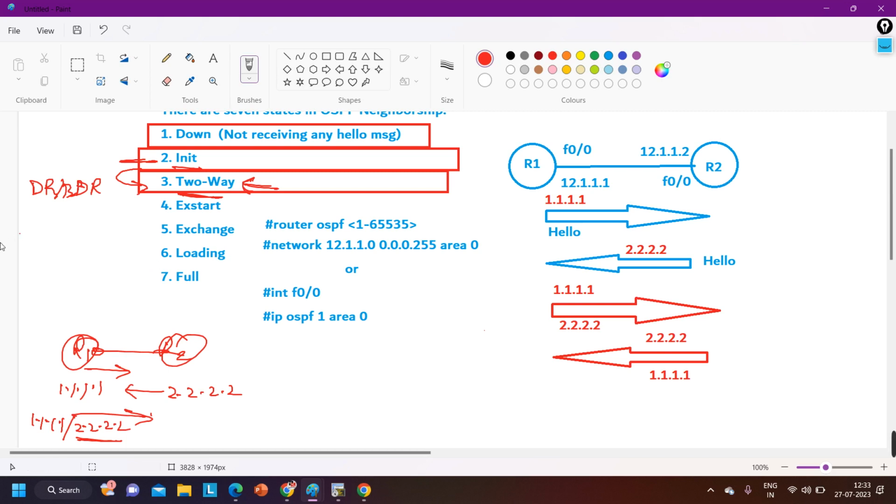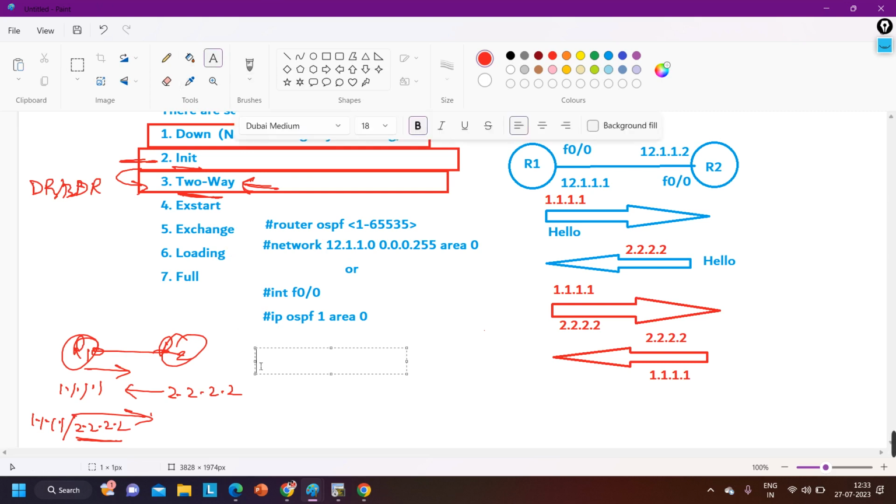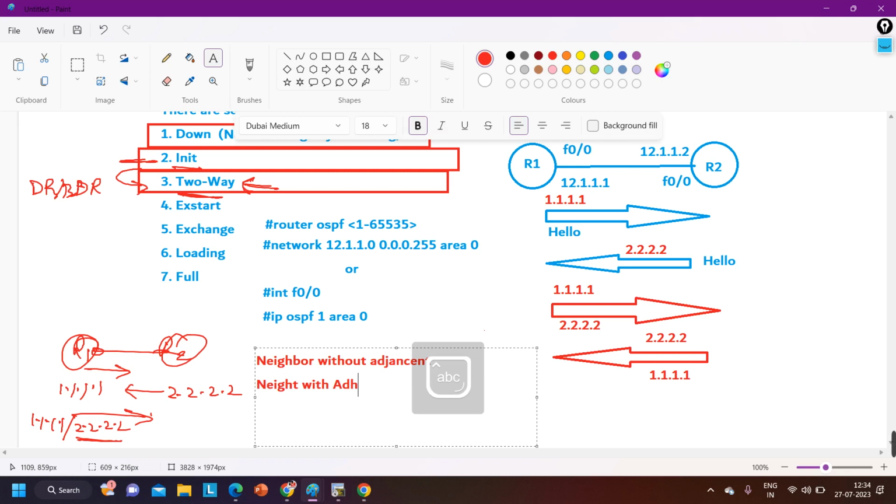So in two-way state, routers are actually going to decide whether my neighbor is only a neighbor or a full adjacency neighbor. There are two types of neighbor in OSPF. One is neighborship without adjacency, neighbor without adjacency. Let me write here: neighbor without adjacency, and neighbor with adjacency. Getting my point? Yeah.